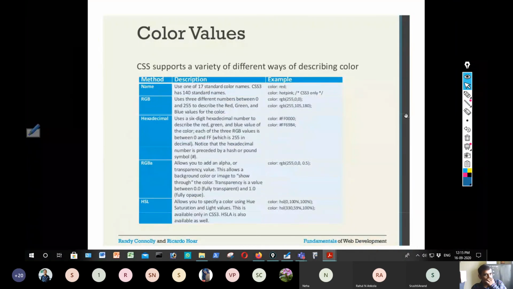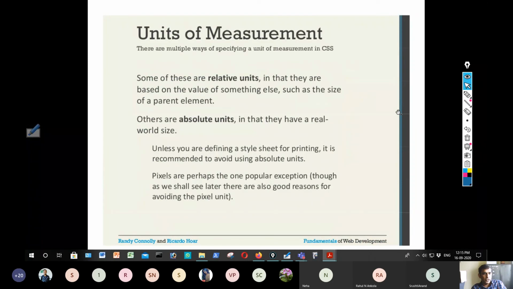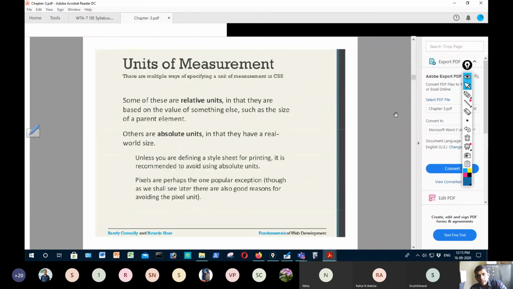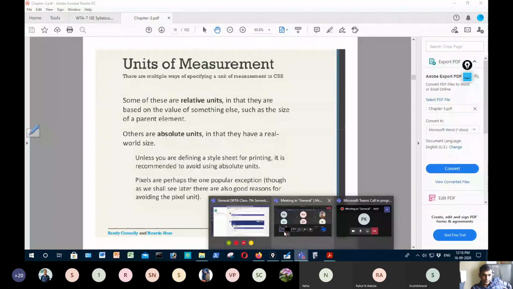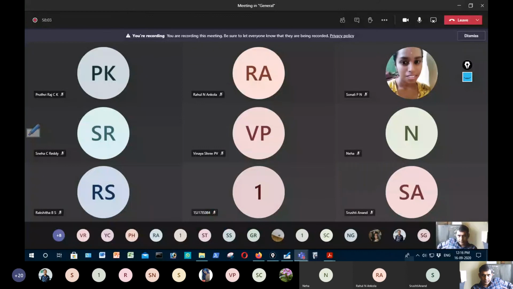So with that, I will stop here. There are other units of measurements, relative and absolute units, which we will actually discuss in the next class.